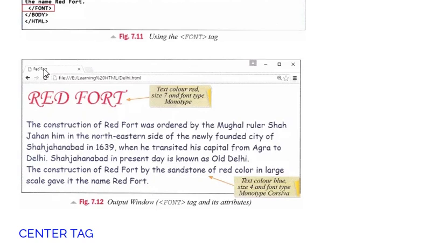Red font was written in the title bar, so it is coming in the title bar. Okay, then red font, its text color is red. We have selected font color equals red and size we have given 7 and font type was monotype, right? And then line break tag was given, 2 line break tags were given, so that's why there is a space, and then the paragraph, and then text color blue, the paragraph was a blue color, size 4 and font type monotype Corsiva. Alright, so this is for today.